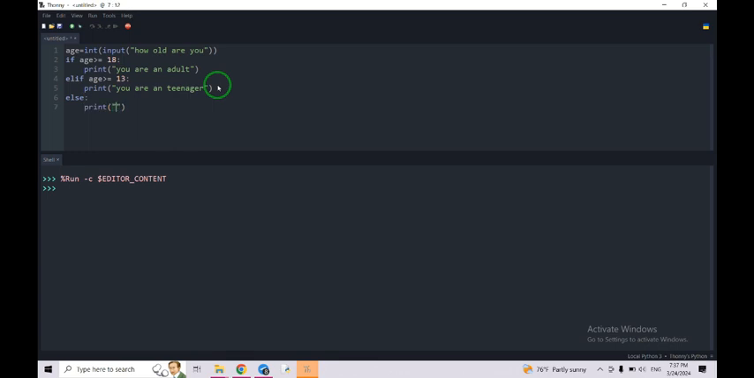Then, we write else and write you are a child. Now, let's test the program. We enter a number greater than 13, and as you can see, it works correctly.